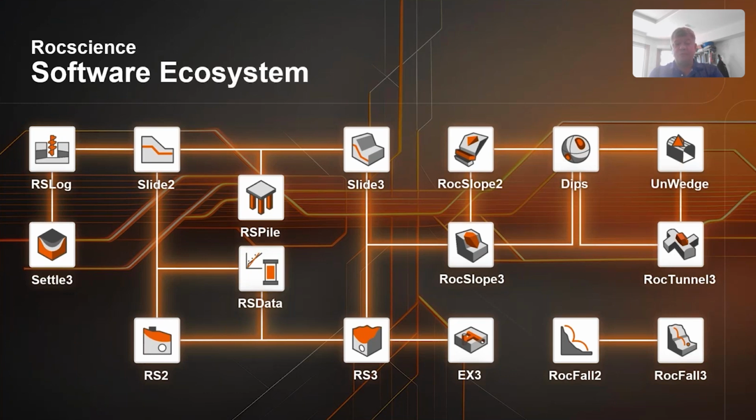I won't be talking about them today, but it is really a major part of our software that they are integrated together, which makes life a lot easier for you, our customers.